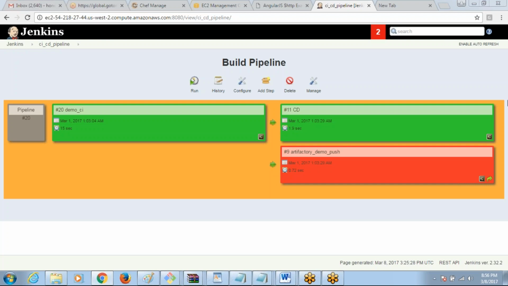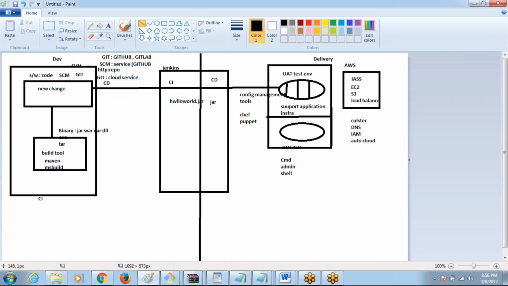See, when I am explaining here, there are two parts, right? This is a development part and this is a delivery part. The CI part will come in the development part, and the CD job will come in the delivery part, right? Yes.